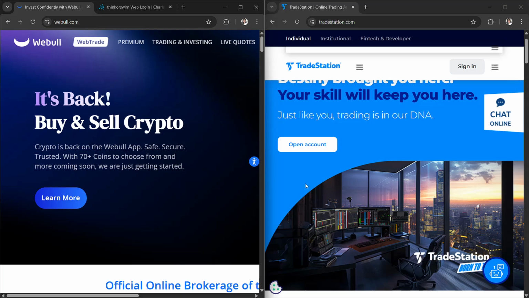For pros and cons, TradeStation is best for active traders and advanced charting. On the other hand, Webull is great for beginners and casual investors. So, for advanced trading tools and professional setups, then TradeStation is your choice. But if you want beginner-friendly trading and low cost, then Webull is excellent.